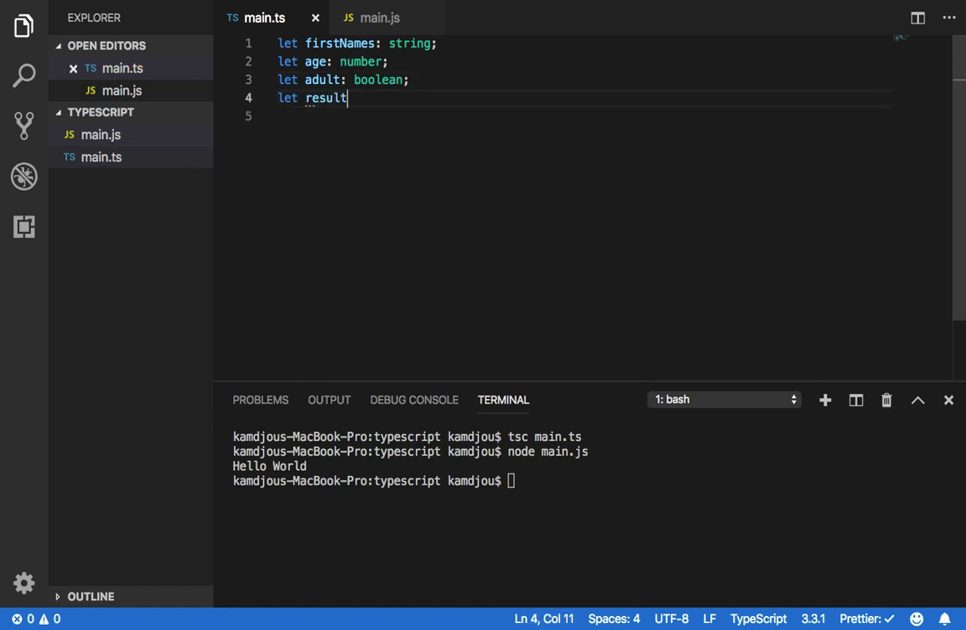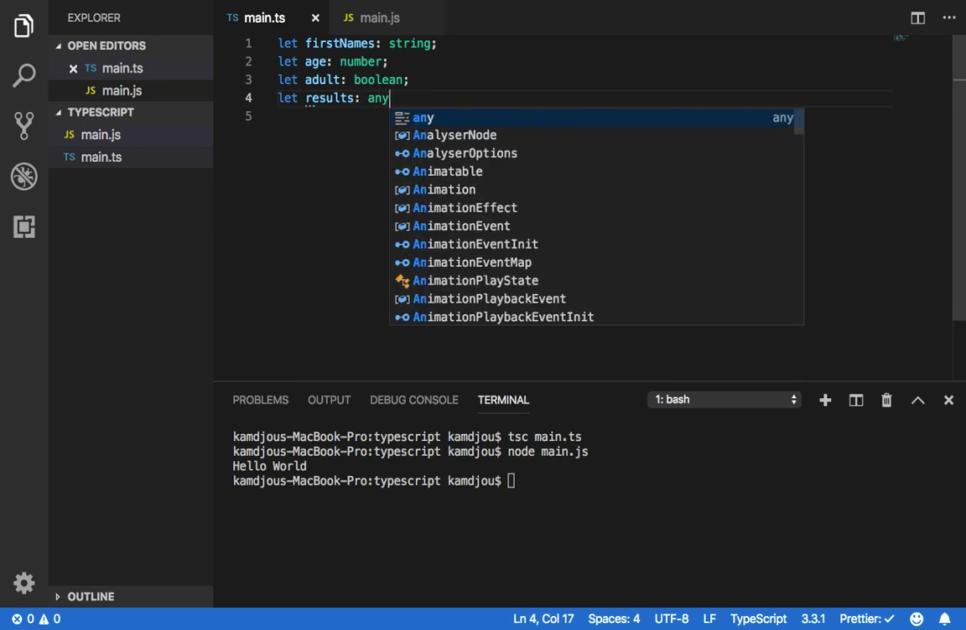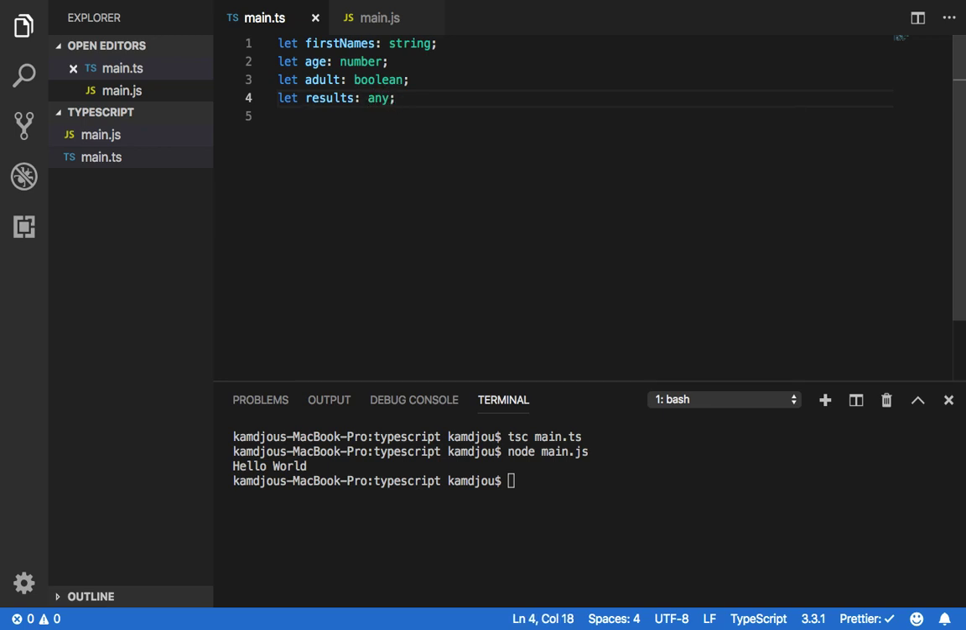Let results of type any. Now any, like I explained, basically means that you can pass anything to it. You can pass a string, integer, boolean, anything to it, and it will basically accept it.